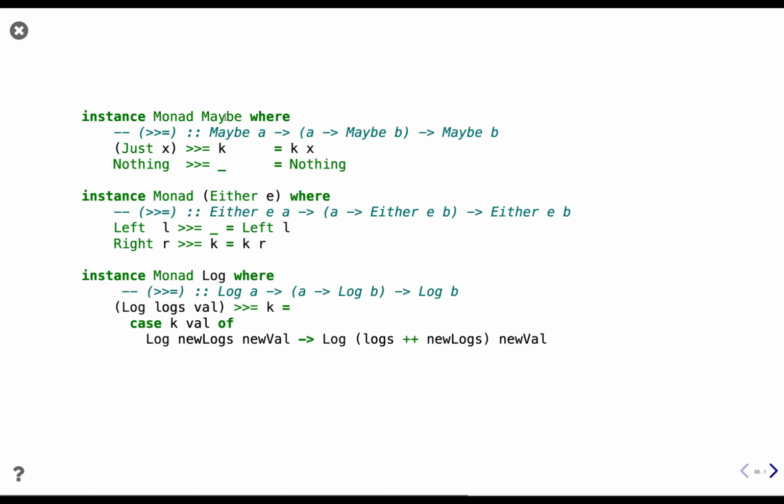So for the maybe type, in the case that the first action returns a value, we apply the continuation to the value and keep going. In the case that it doesn't, we ignore the continuation and return nothing. Same for the either. In the case of the left, we just ignore the continuation and return the same value. In the case of the right value, we apply the continuation to the result and keep going.